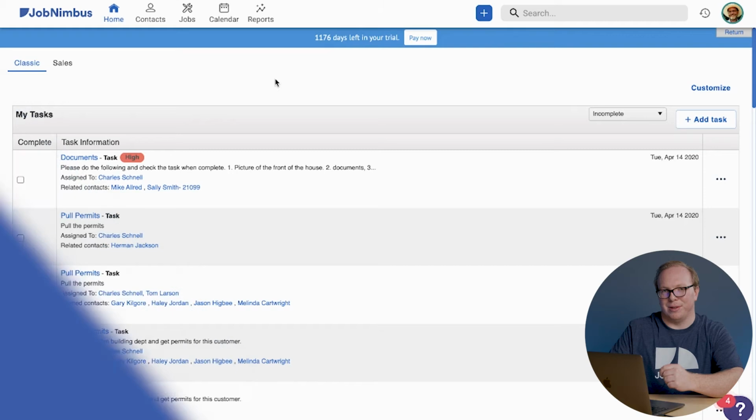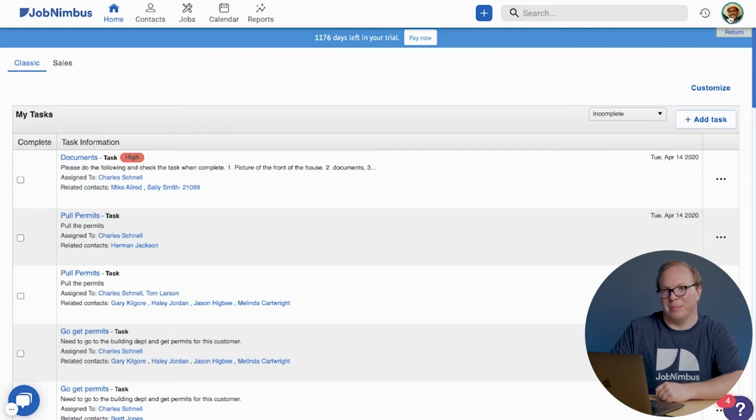JobNimbus is a powerful tool both to help you make money and also to save you time. And one of the biggest ways that we can help you save time is by keeping you from rewriting the same email over and over and over again. If your work's anything like mine, you send a lot of the same email. JobNimbus makes it easy. That's how we use templates. So let's dig in and let's start talking about templates.